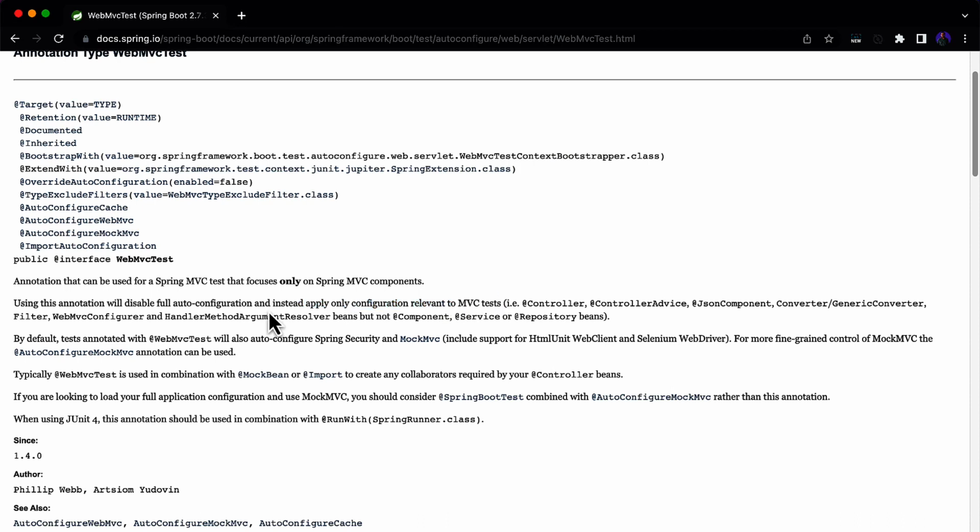That is a great advantage, right? Instead of using the full auto-configuration, because if you use full auto-configuration, it will load everything that we don't want. Since we are only testing the controller layer, we can use only the relevant things. That is why we are going to use this WebMvcTest instead of other annotations like the SpringBootTest annotation. And also, by default, tests annotated with WebMvcTest will also auto-configure Spring Security and MockMvc.